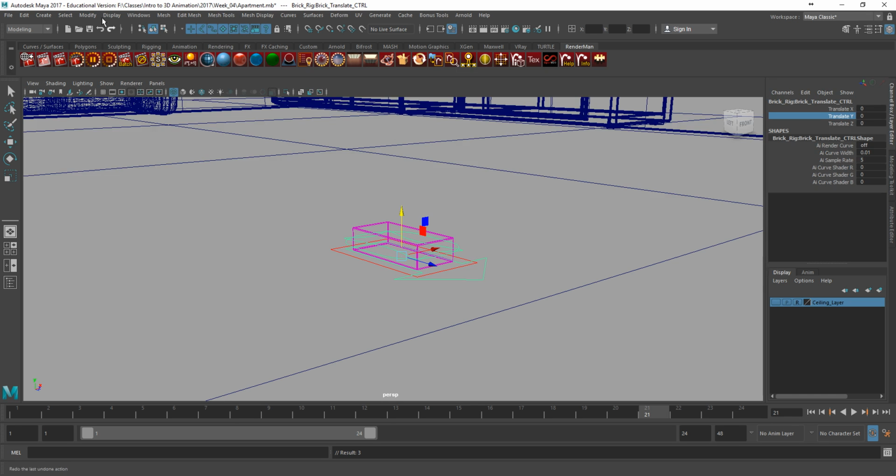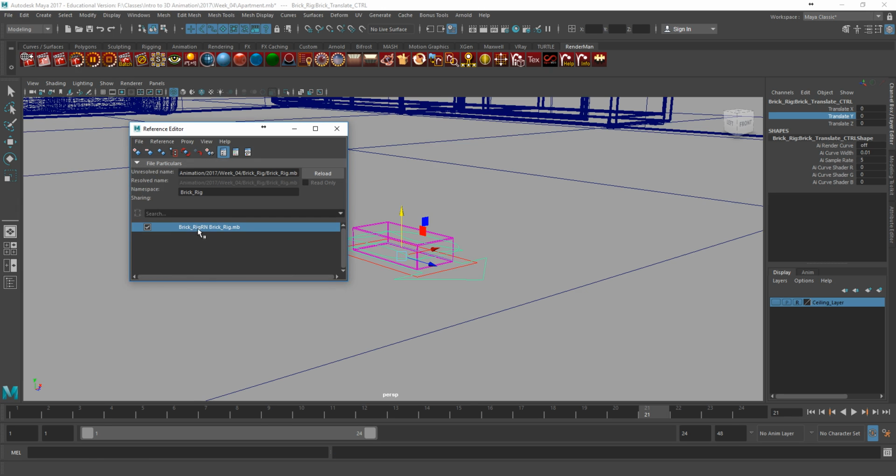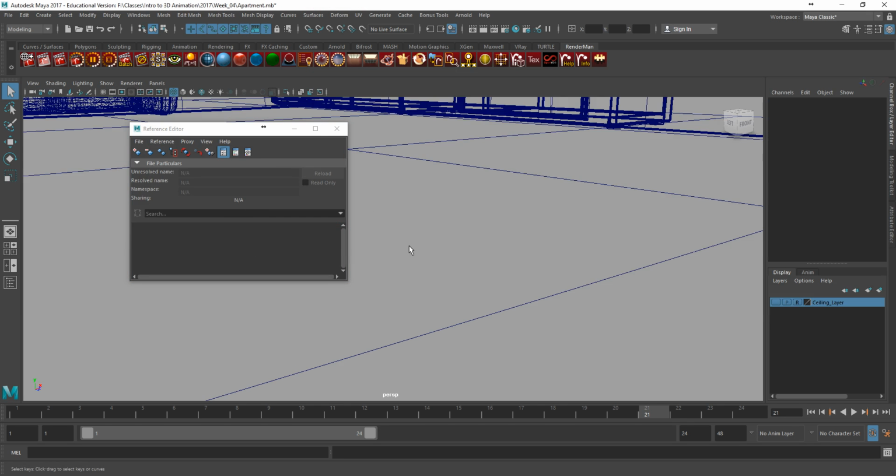Okay, in order to do that, first off, I am just going to go into my reference editor to get rid of this particular reference. I can go to File, Reference Editor, and I'm going to select my reference here. I'm going to choose to remove the reference actually, because I want to get rid of it. So there we go. Just say remove.